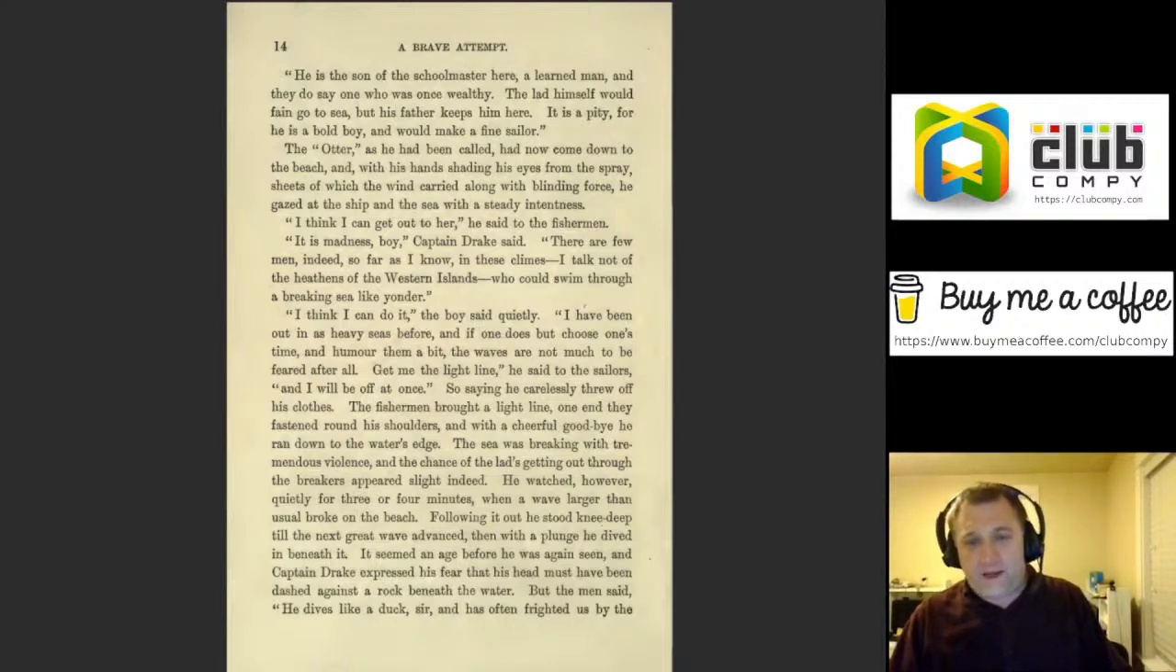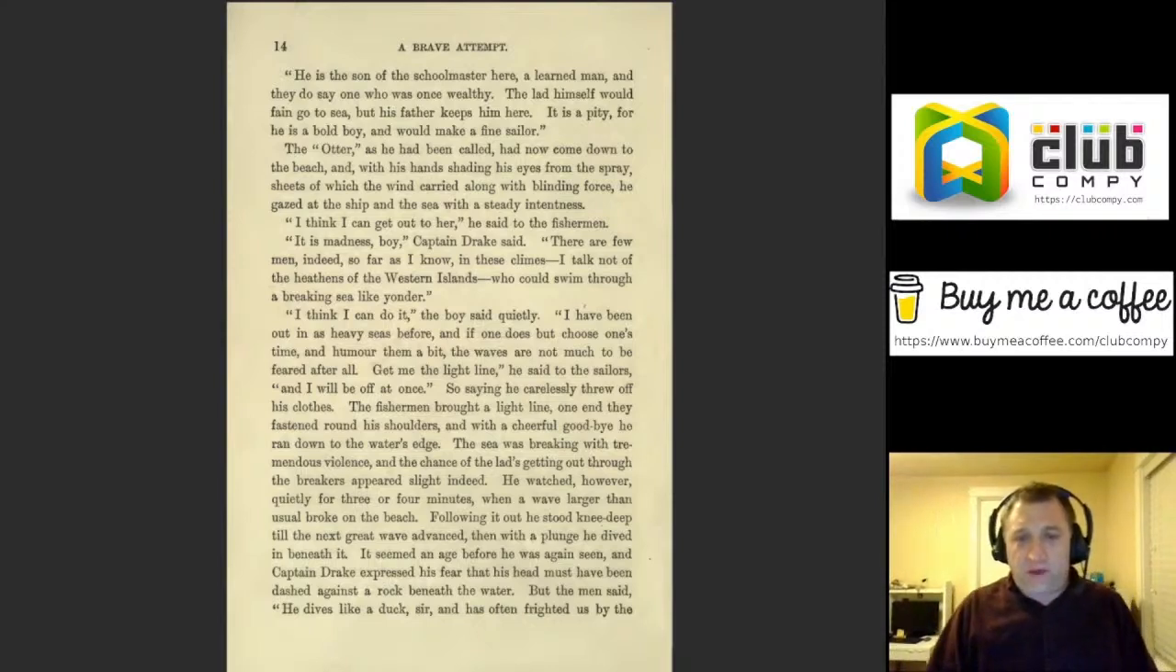"Get me the light line," he said to one of the sailors, "and I will be off at once." So saying, he carelessly threw off his clothes. The fisherman brought a light line, one end they fastened round his shoulders, and with a cheerful goodbye he ran down to the water's edge.